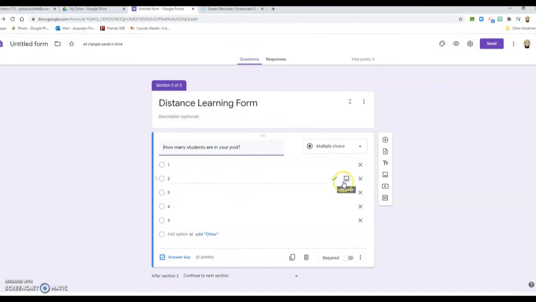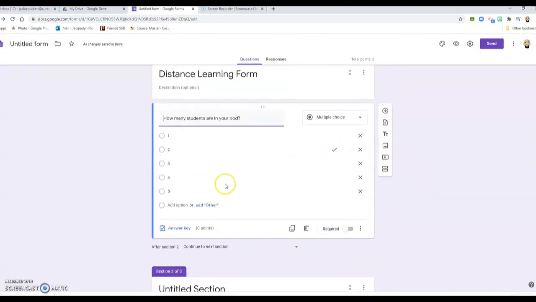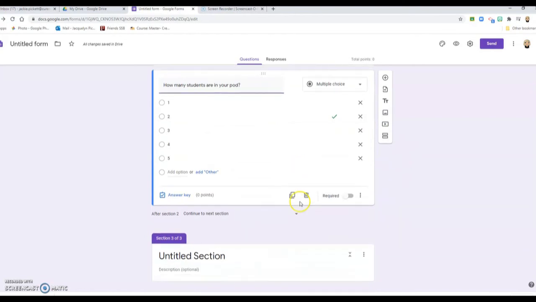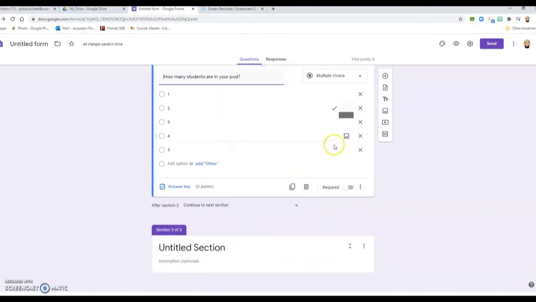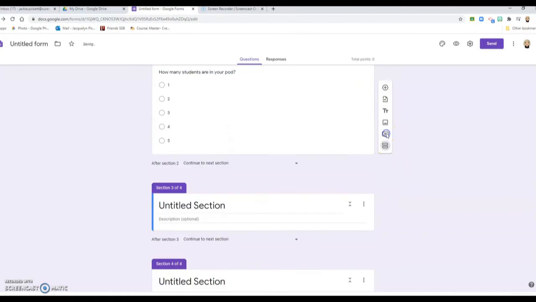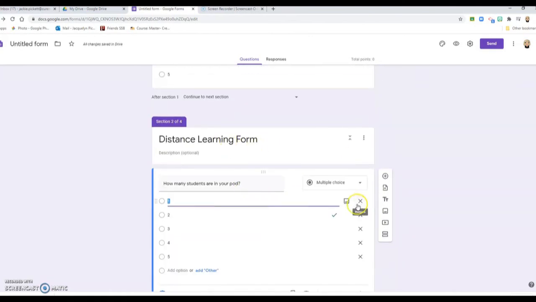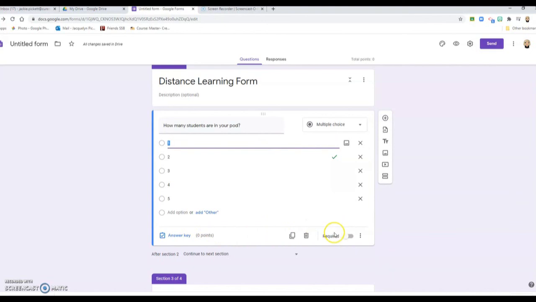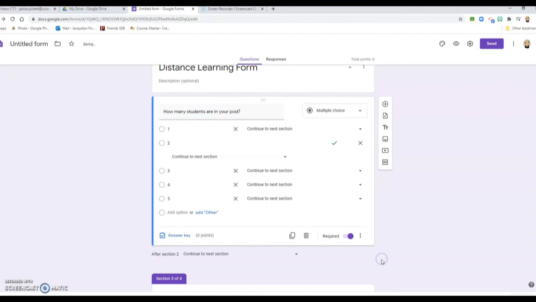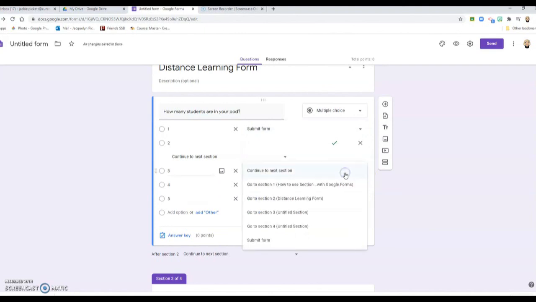And then again, should I want them to go on to another section, I will have that opportunity again. So I'm going to add another section, and then I can come into this question and I can make this required, and I can go to section based on answer. That is where you're going to have that option to send them somewhere else. Now let's say they got that one correct and I don't need any more information from them. I'm going to allow them to submit the form. However, I might want them to keep working. I might have them go to section 3.